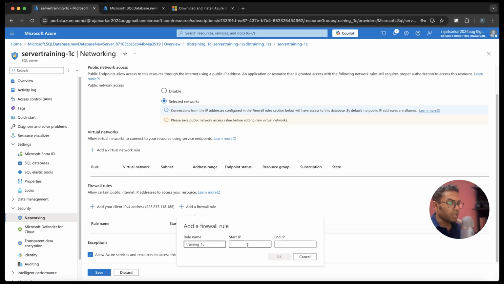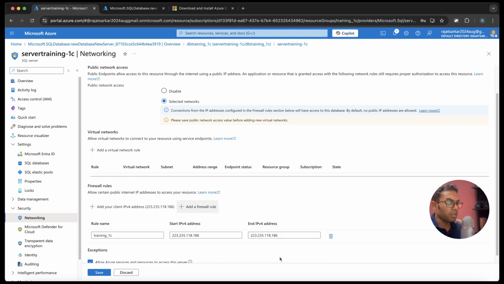Now if you see, it is asking for start IP and end IP. So I'm just going to copy this. Okay, add your client IP. 223.235.118.186. Once you have copied that, you can Control A, copy it and put it back here itself in the end IP and click on OK.